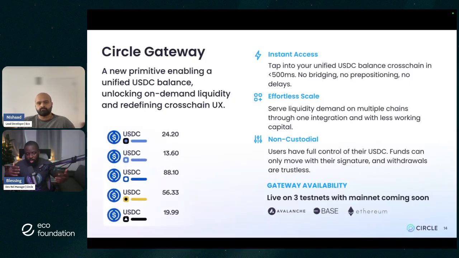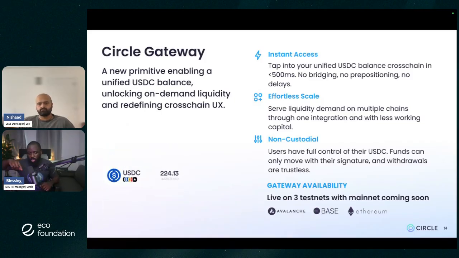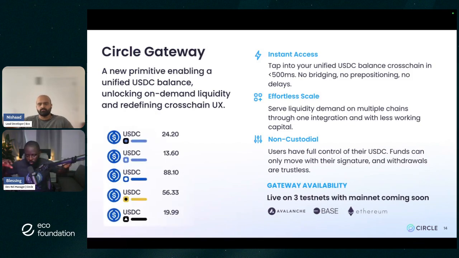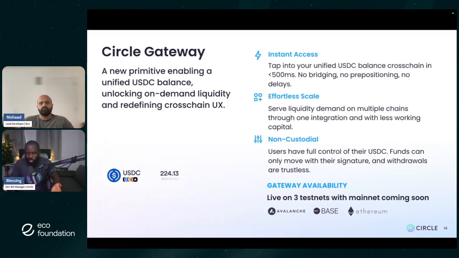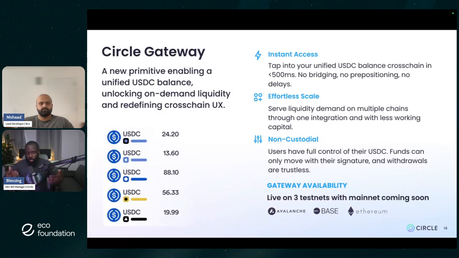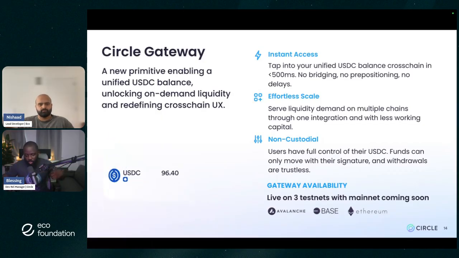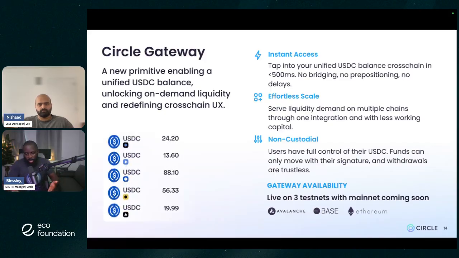For a liquidity provider, you'd have to have liquidity on this particular chain, and liquidity on this other chain. But with Gateway, you don't need to worry about that. You can have just one integration and spend in multiple places. Circle Gateway is non-custodial. That means users have full control of their USDC. Essentially, you're depositing your USDC in something we call the gateway contract, and the funds can only be moved with the user's signature, and withdrawals are trustless.